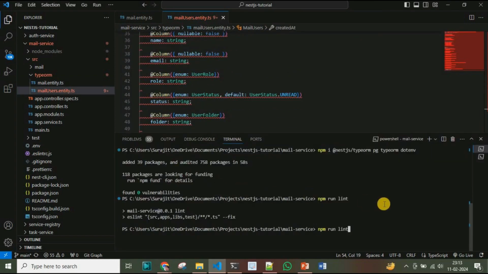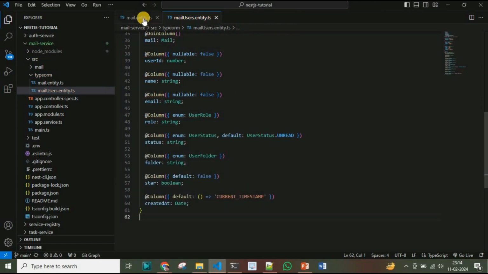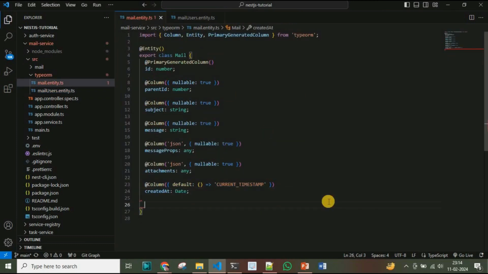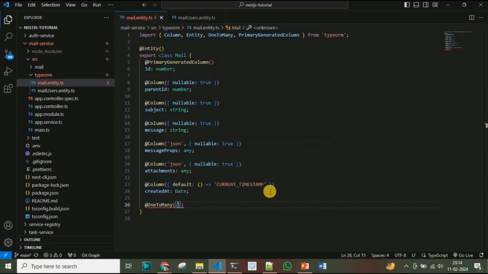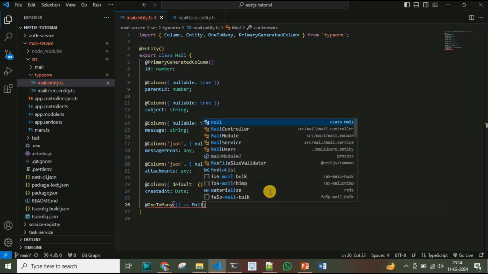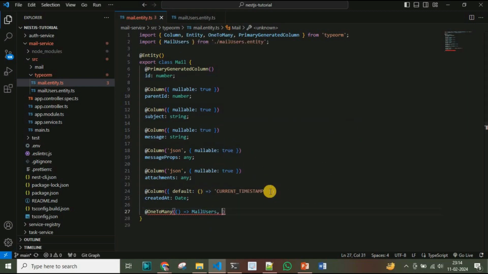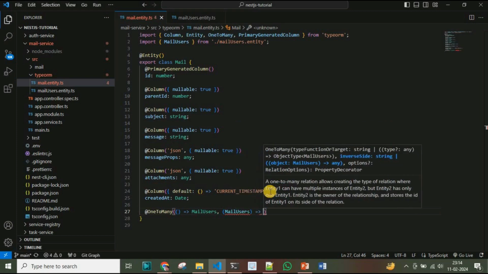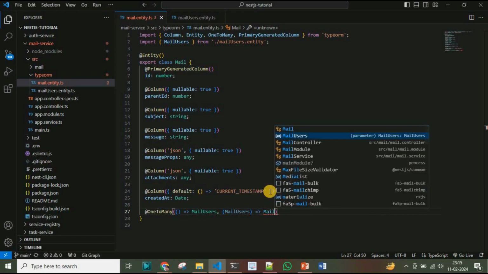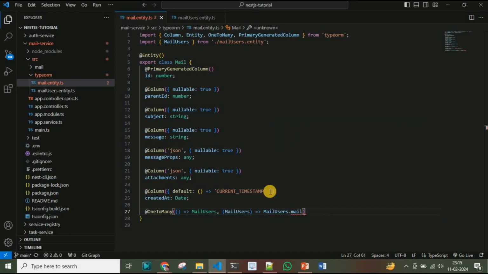Next, I will fix the lint error. Next, I will go to the mail entity, and here I will define the one-to-many relationship between the mail and the mail users. So here I will use the one-to-many decorator, and here it will be the mail user, and mail users will be mail users dot mail. So basically it specifies that each mailbox entity can be associated with multiple mail user entities.